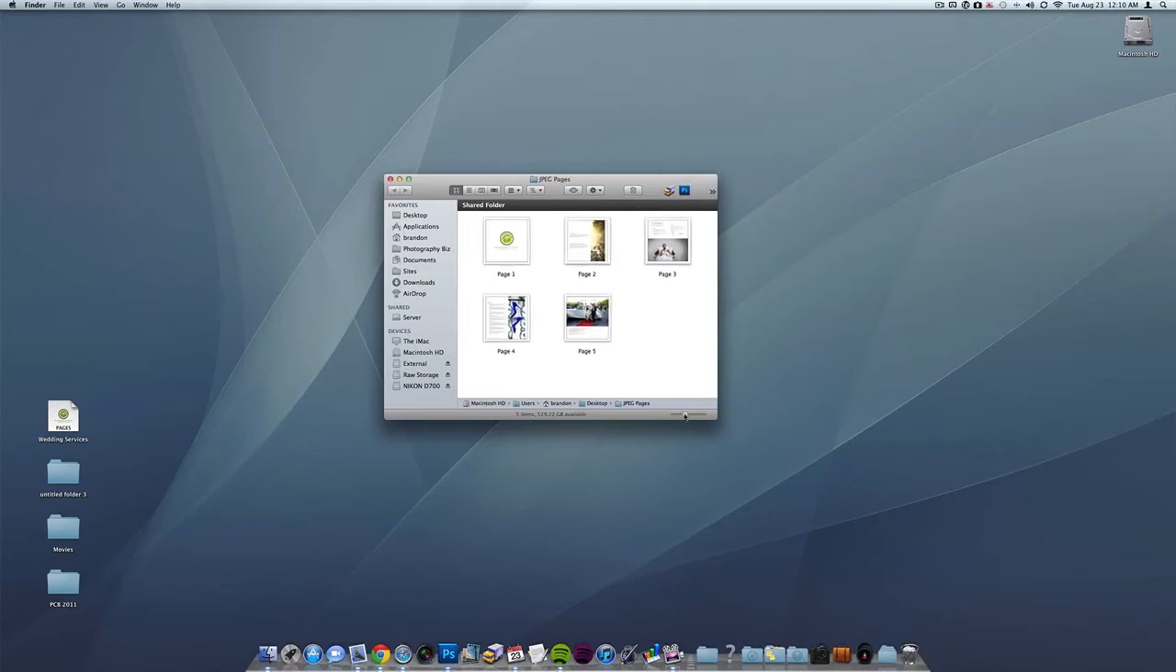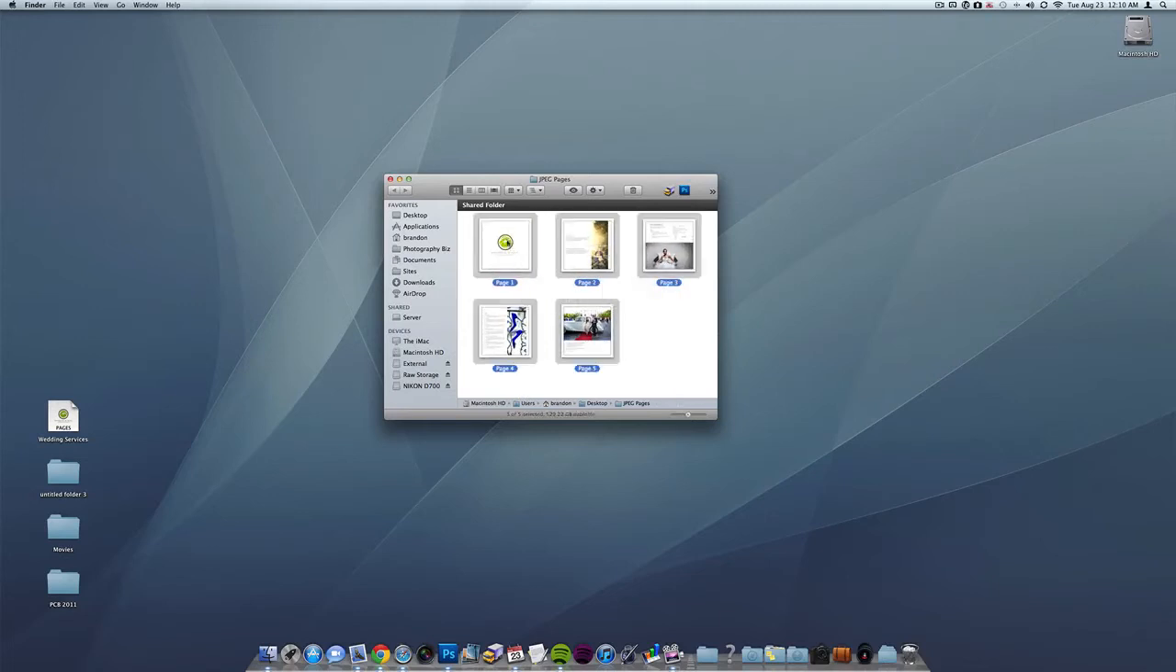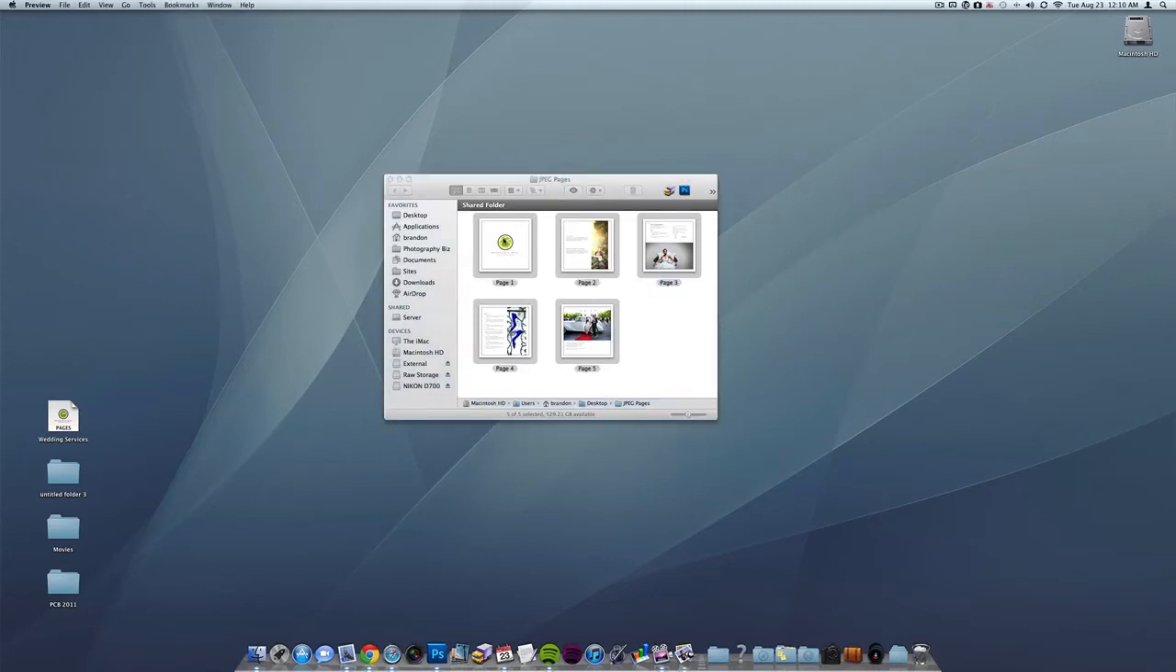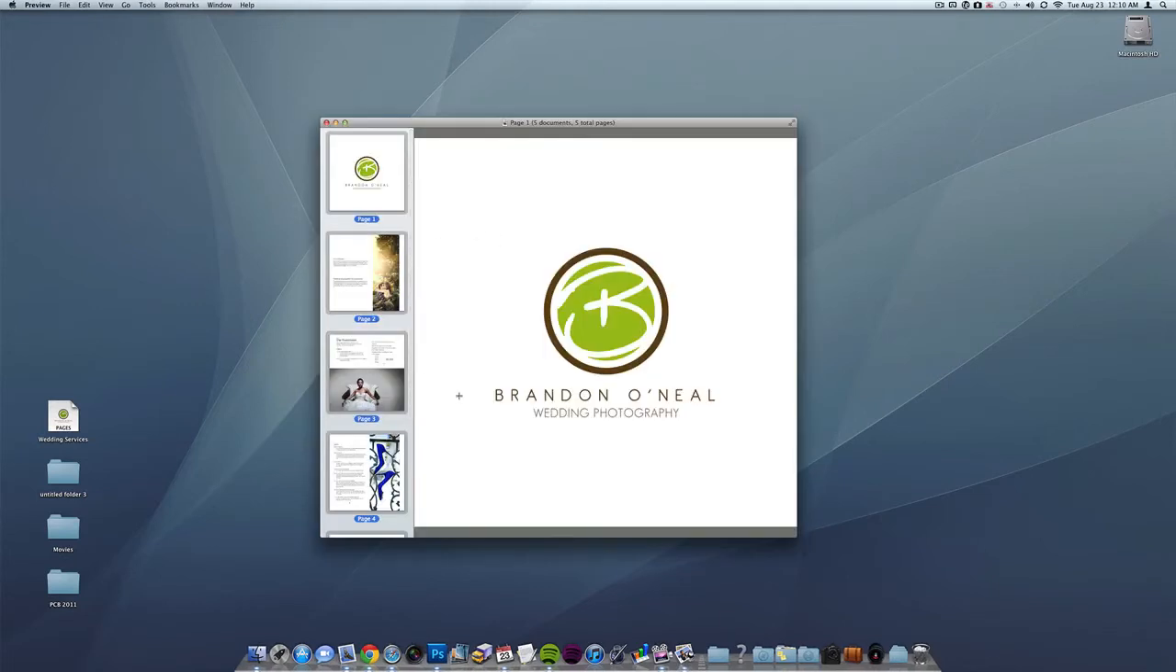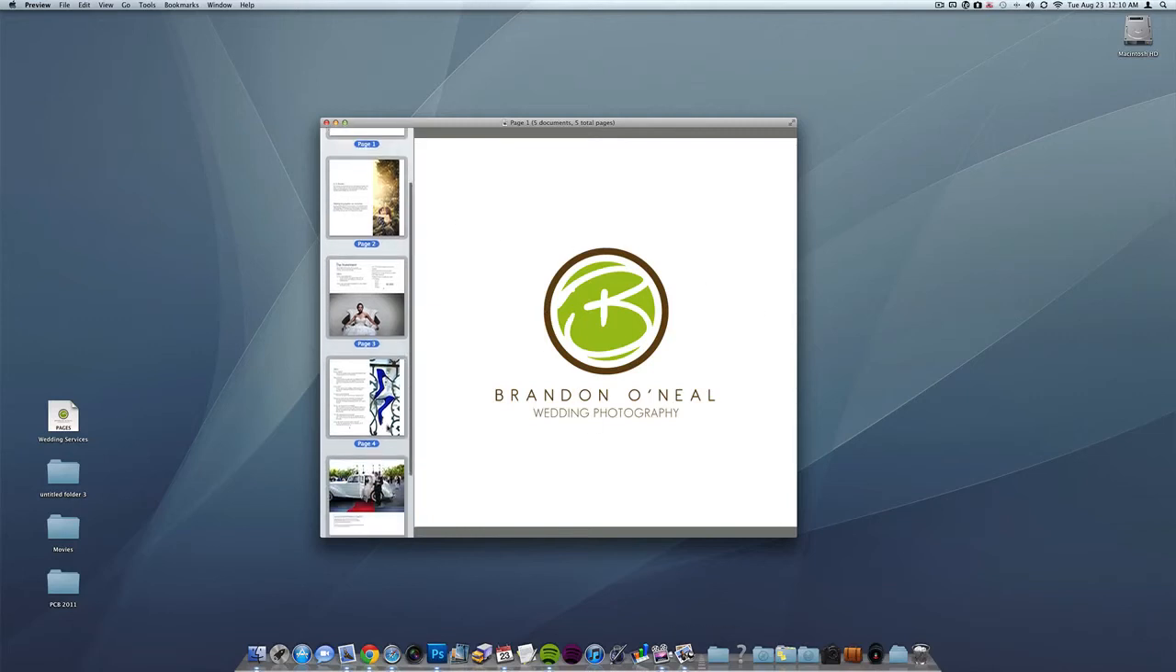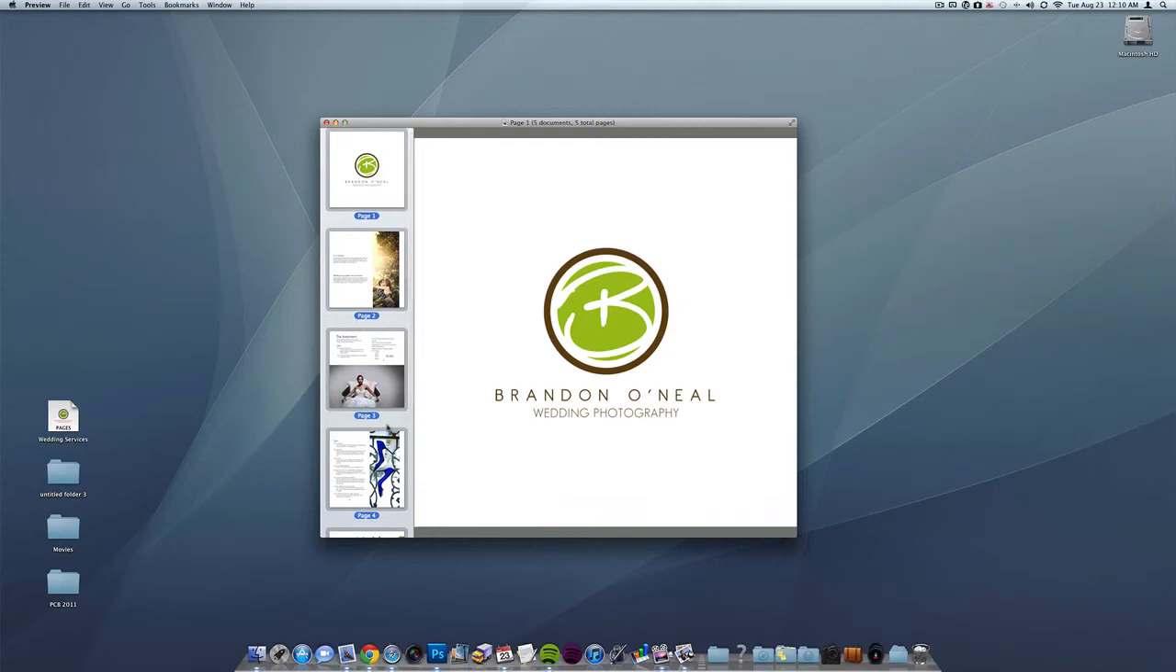After you've done that, all you have to do is highlight these and open them up. They'll open up here, and you should be in Preview. This is an app built into OS X called Preview. They'll all open up together. Hit Command A to select all of these documents over here on the left-hand side, and you're going to print them together, essentially. So File, Print.